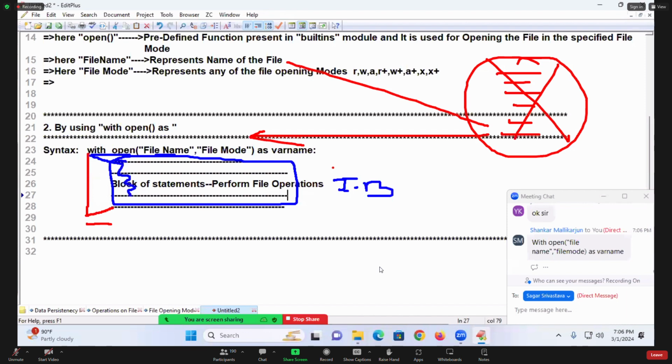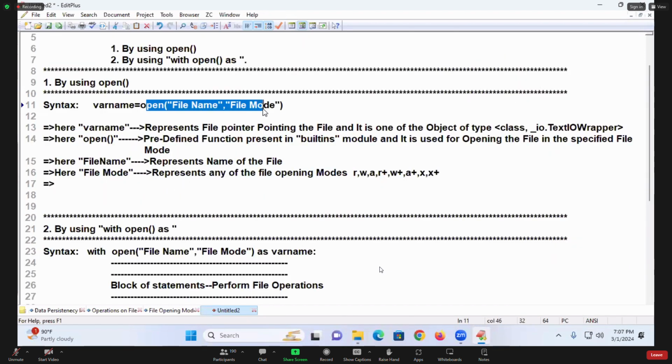Which is better? Manual closing is better, or automatic closing is better? Such automatic closing will be done by using which one? With open as. Suppose I opened it, but I forget to close the file. I forget to write the finally block to relinquish my resource. Are you following? I forget to close. That time what will happen? Will it lead to some mismanipulation or not?